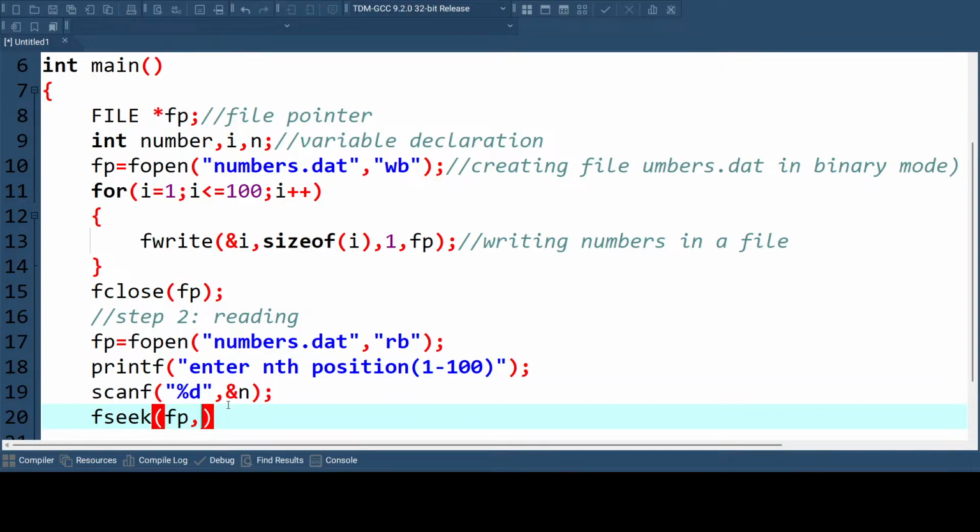Since the locations are from 0, so what do we have to do there? We have to do n minus 1, and after that offset, okay, into the size of integer. So that we can move either forward or backward. So into here size of int, since the variable is integer type, int there, and here we have to put SEEK_SET.